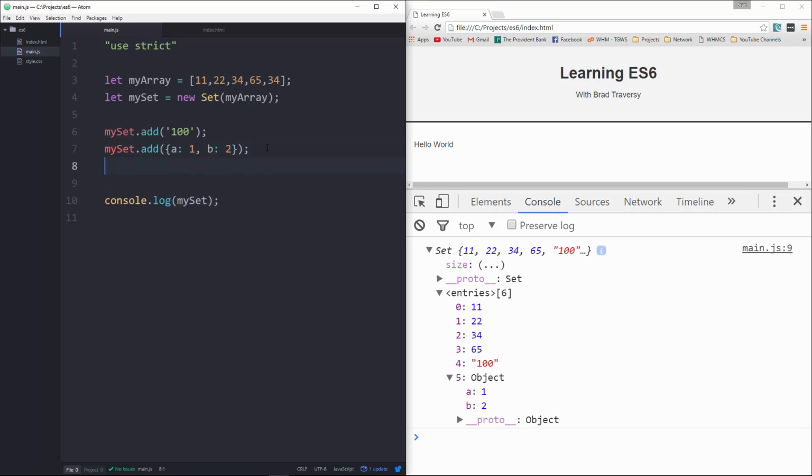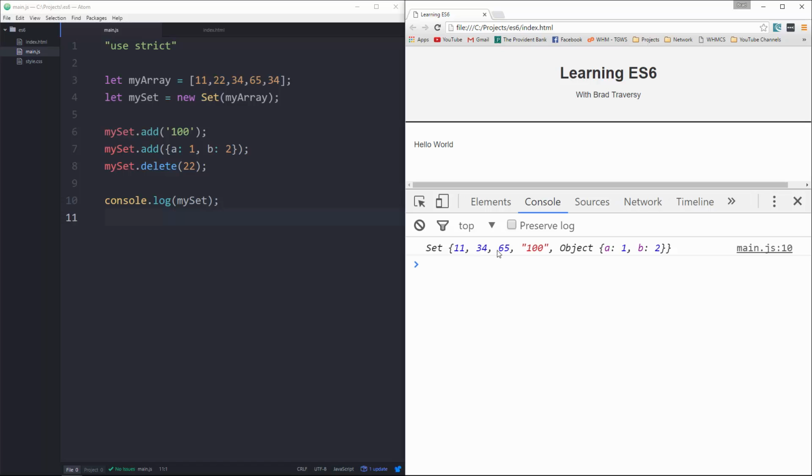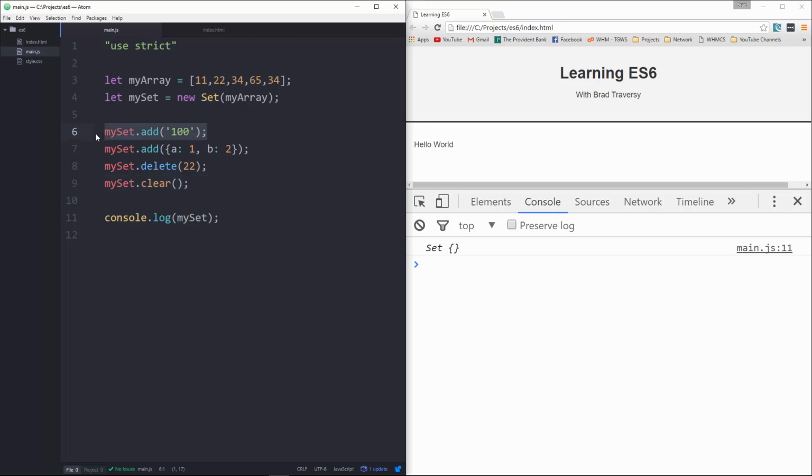We can also delete stuff. So we'll say my set dot delete, and let's say we want to delete the 22. Save that, reload, and now you can see that the 22 is gone. We could also clear it all out. So my set dot clear, save that, reload, and now it's empty. If we wanted to add something again, we could of course do that.